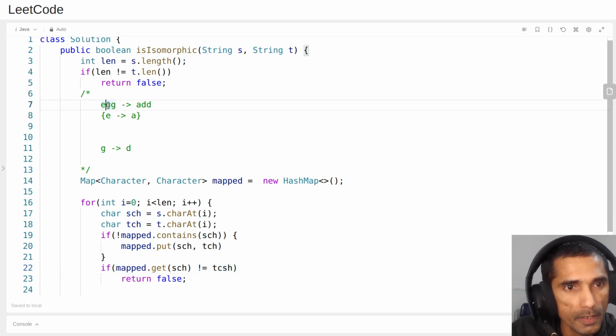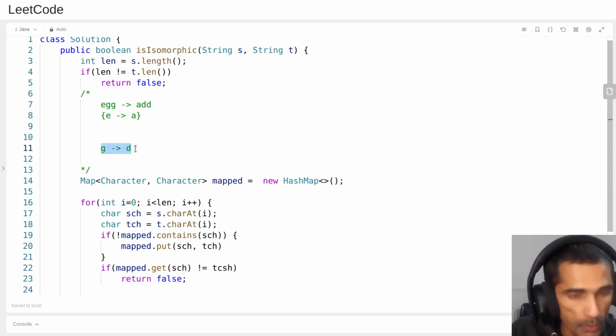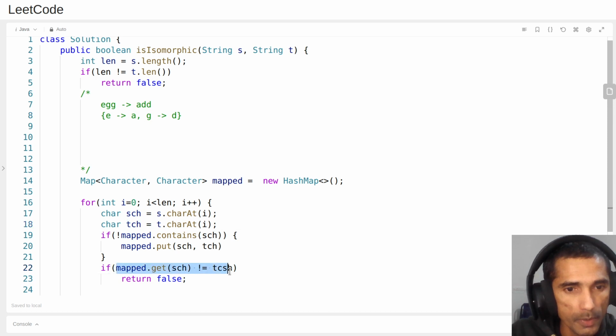Next it will check whether G is in mapping or not. It is not there, then it will again add G to D into the mapping. Here also this condition will be false, and it will go to next condition G. Then here mapping contains will be true, and so this entire condition will be false. So it will come here and it will get the SCH. Here SCH is G, then it will get G, it will get D, and corresponding TCH is D. So this entire condition will be false.